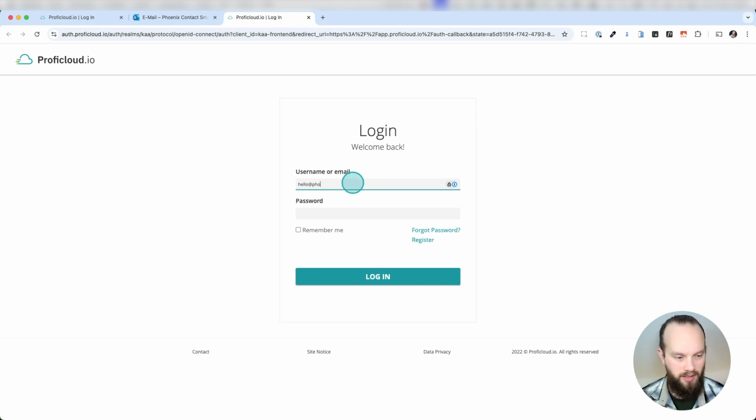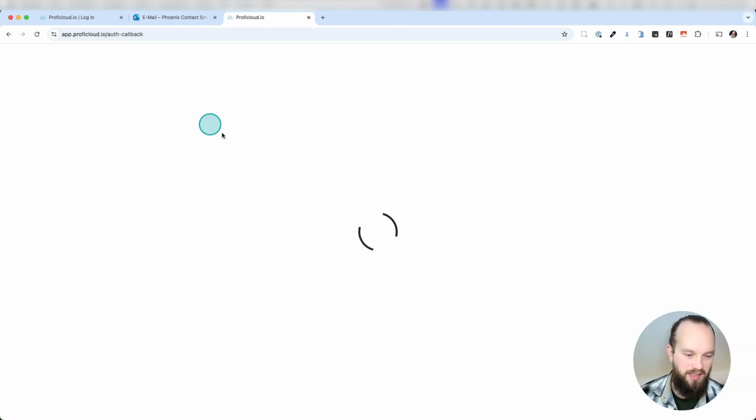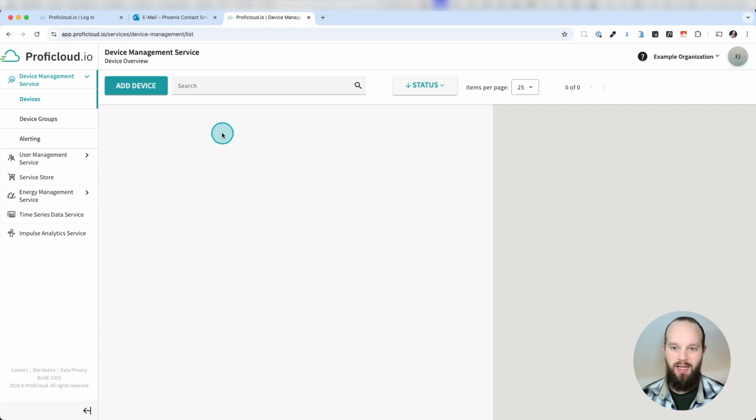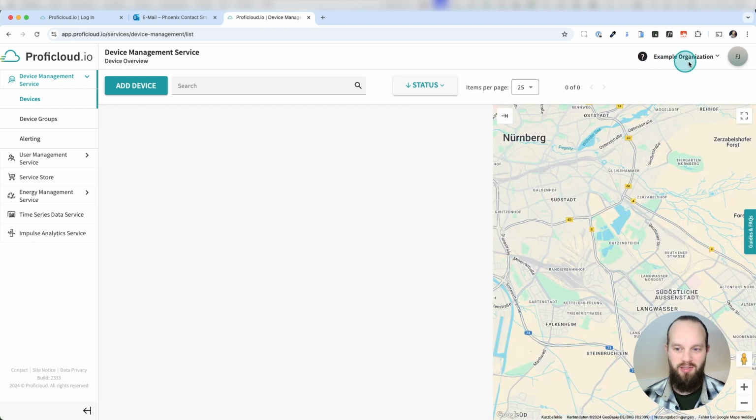I'm in the login mask and I can simply use my email and my password and login. That's it. That is very easy. And now we are in the example organization. We can see that over here. We can see the name. This is the device management service. We are going to tackle this in a later video as well. Today we are going to take a look at the user management service.